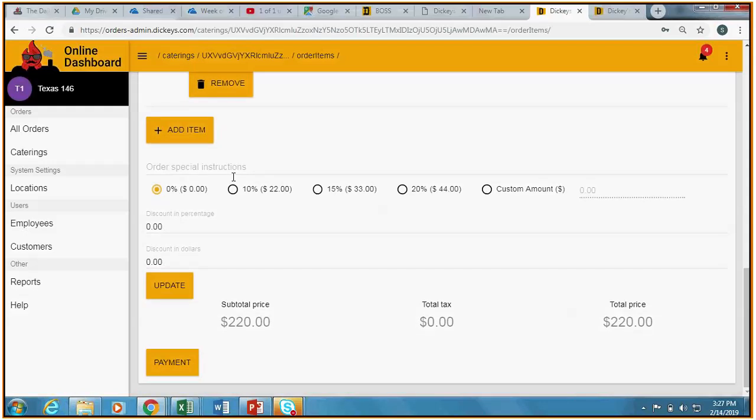Also, place for tips. So let's say they want to go ahead and add 20% tip. They could do that here. And any discounts that the owner is willing to give, whether it's in percentage or in dollar amount. And we'll just say that they told them they'd go ahead and give them $20 off.